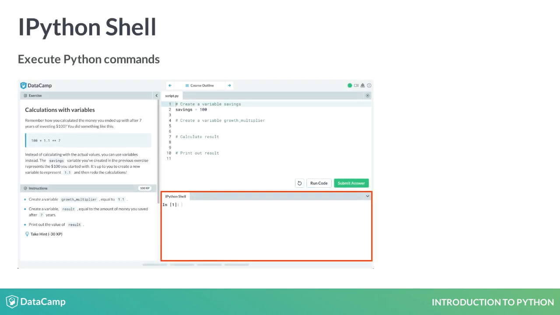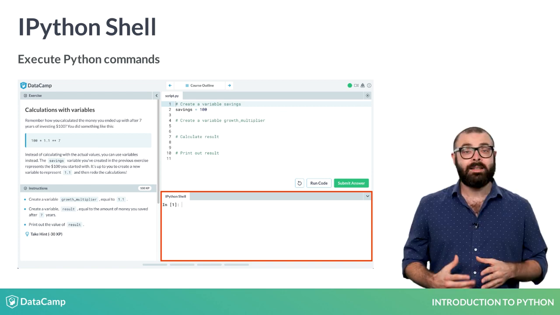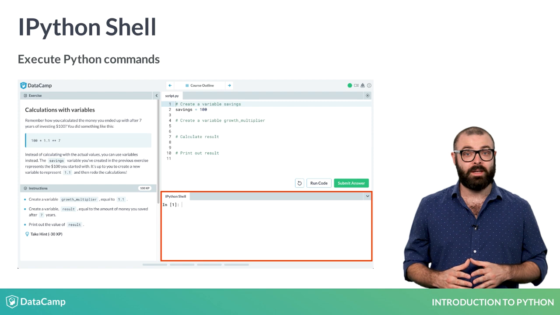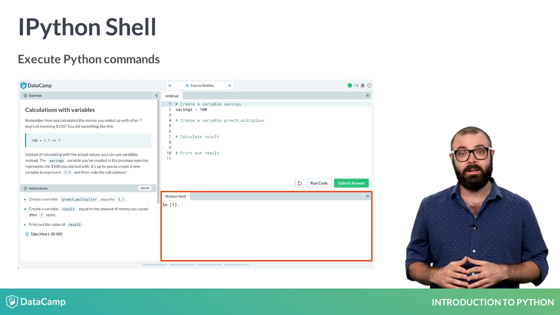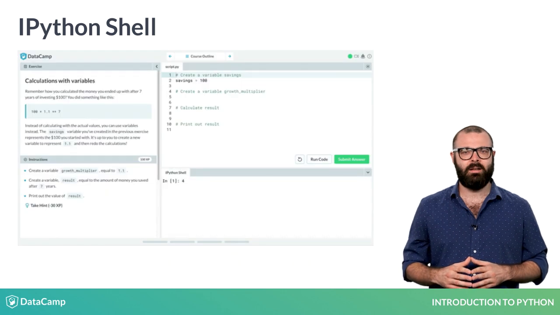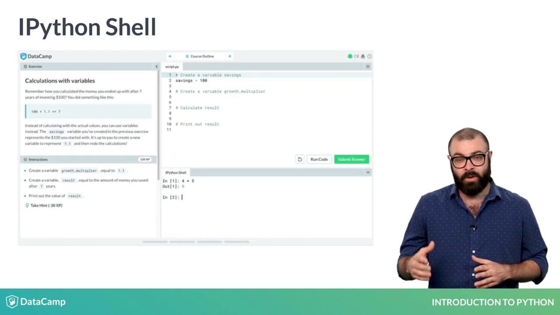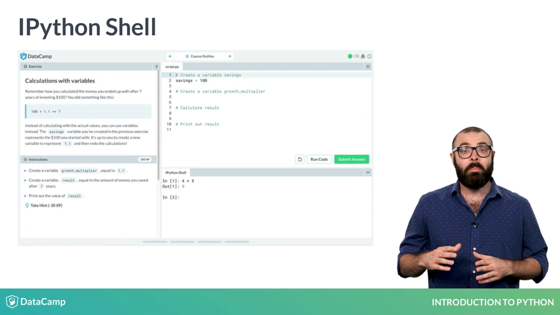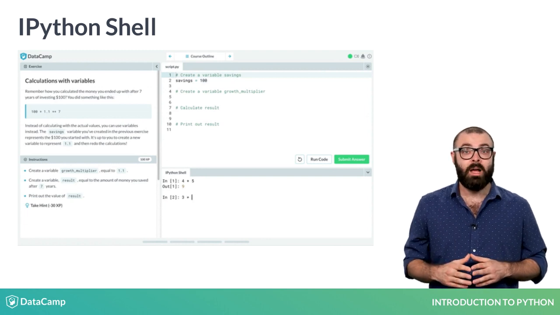Now that you're all eyes and ears for Python, let's start experimenting. I'll start with the Python shell, a place where you can type Python code and immediately see the results. In DataCamp's exercise interface, this shell is embedded here. Let's start off simple and use Python as a calculator. Let me type 4 plus 5 and hit enter. Python interprets what you typed and prints the result of your calculation, 9.